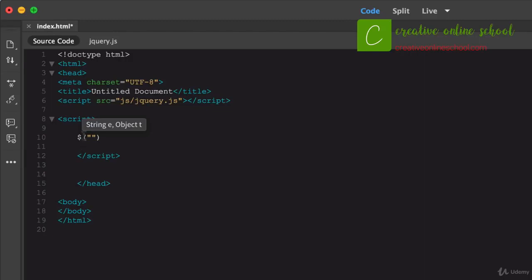We add the open and closing parentheses and the open and closing quotes in here. And within there is where we start to say what we're going to target. We're going to target our document, the whole document. We're going to target that whole thing. I could also put in there very specific things within CSS or different things. You're going to see how we target all that stuff later on. But right now I just want to target the entire document.